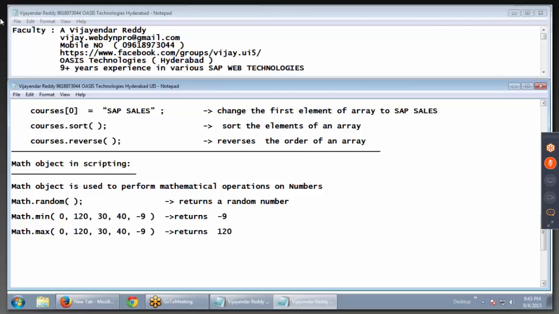And similarly, there is a Math.round. For example, if I use 4.7, then it returns the value 5. So the nearest number for 4.7 is 5.